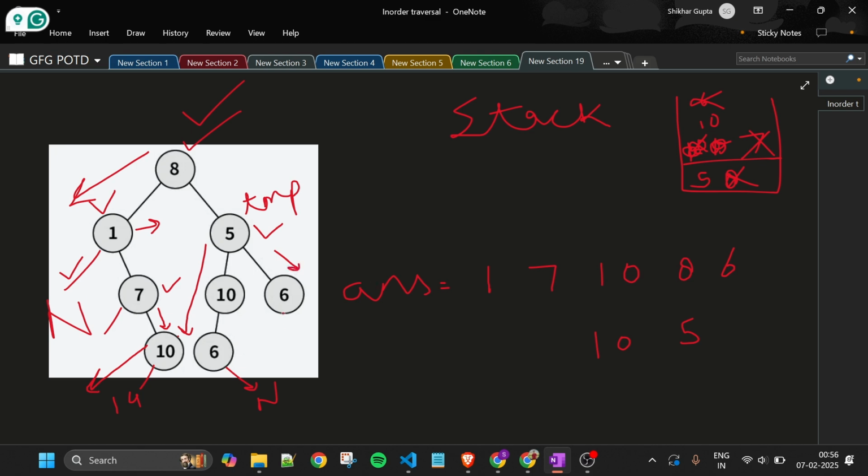Okay. So let's suppose here it was 90, it was 18. So let's suppose 5 was popped out. I will check its right. Yes, its right is there, so I will move to this right: tmp is equal to tmp dot right. Again, I am currently at 6, and I will keep on adding to the stack till its left is not equal to null. So 6 will be added.